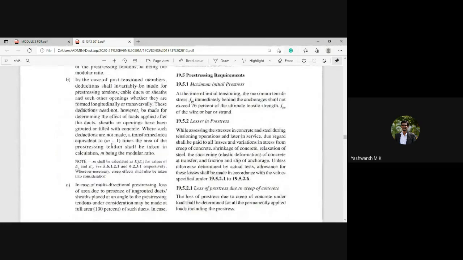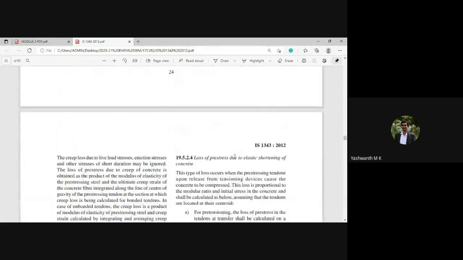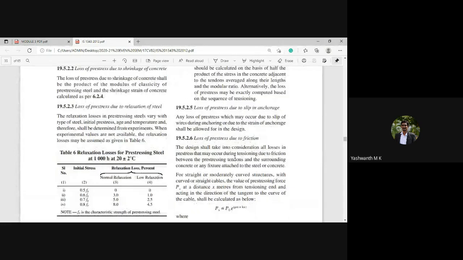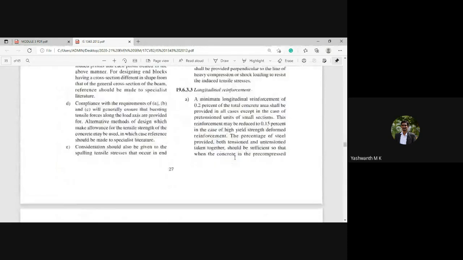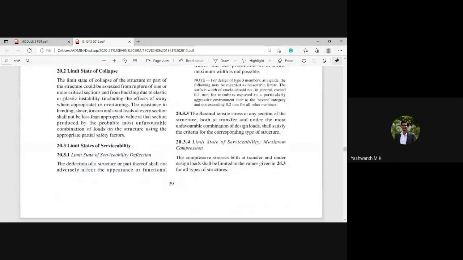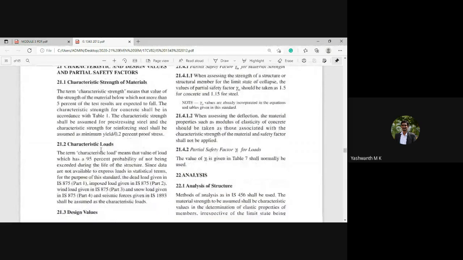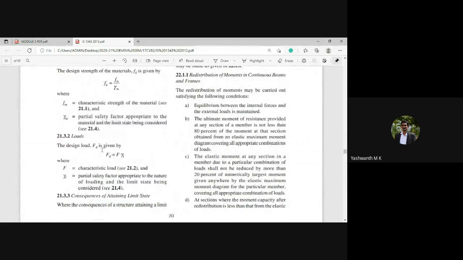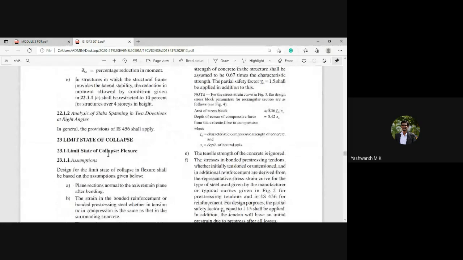The effect of pre-stress, the initial pre-stress, will once again come across in today's session. This is regarding the loss of pre-stress, which has already been discussed. Coming to the reinforcement, it has already been discussed, and will come across again in the shear reinforcement also. Regarding characteristic strength and characteristic loads, all those things will be the same as discussed in IS 456. So this is regarding the limit state of collapse under flexure, which is the aspect I am going to discuss.